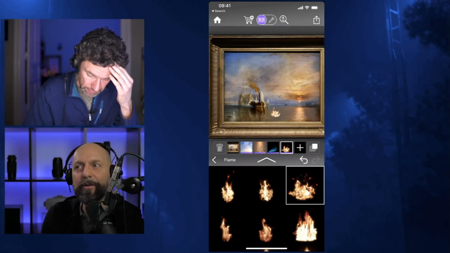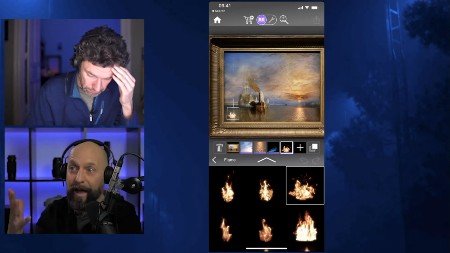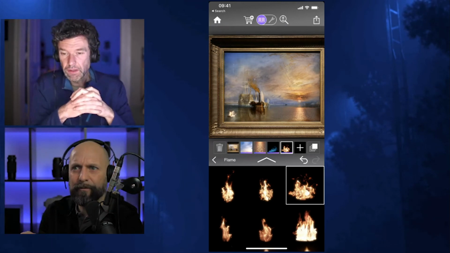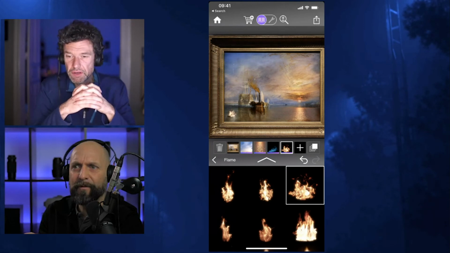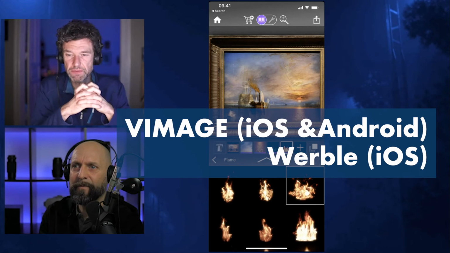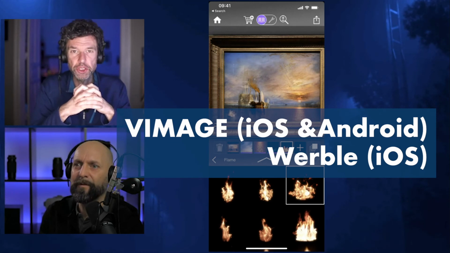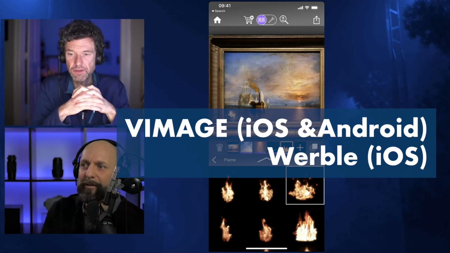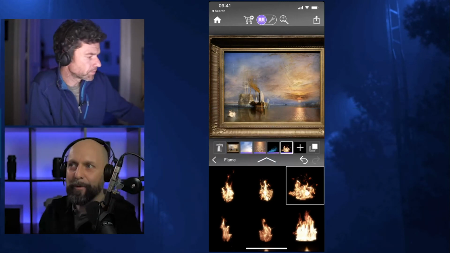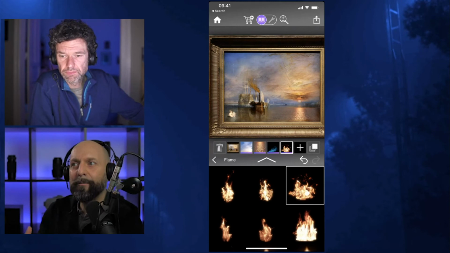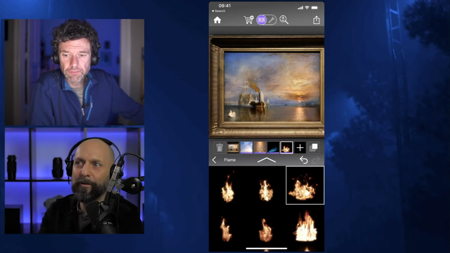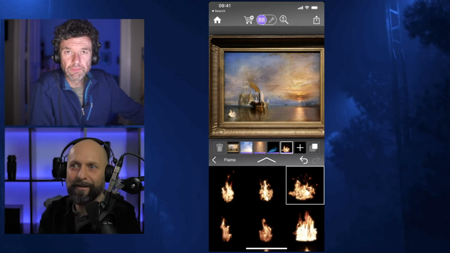So interestingly, you use Werble, an app for iPhone and Android, or is it just iPhone? I think it's iPhone only, but there is a substitute which is called Vimage. It's with a V and then like image, Vimage. We can put this in the description below. That comes pretty close to Werble, actually. And you use this app to animate paintings and photos, to use it within your TV documentary. Is that what you did?